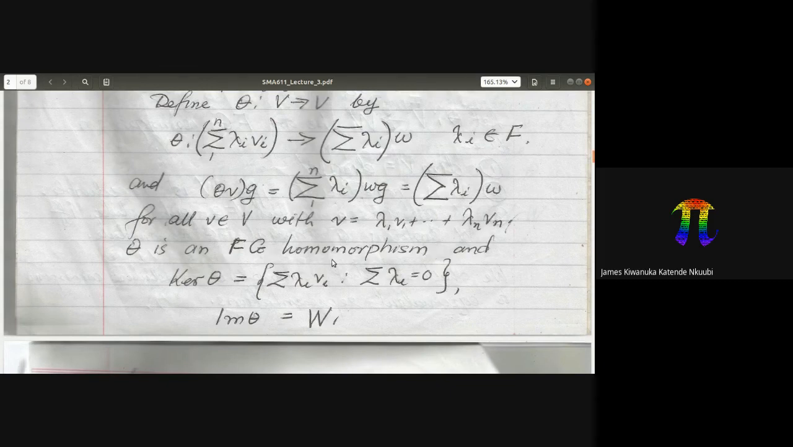Now theta is an FG homomorphism, and we can find the kernel. The kernel is the set of all elements which are mapped onto 0. So the 0 vector on this side will only be obtained if these coefficients sum up to 0. So the kernel of theta will simply consist of all those vectors whose coordinates add up to 0. The map is surjective because if you pick any element, you should be able to see that the map is surjective. Every element in W will be an image.